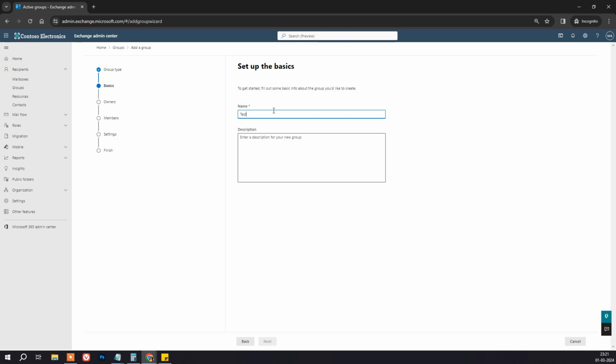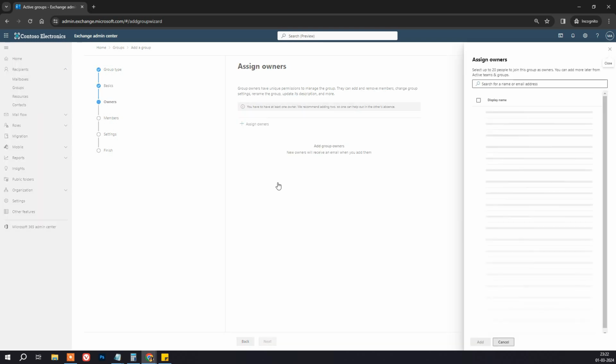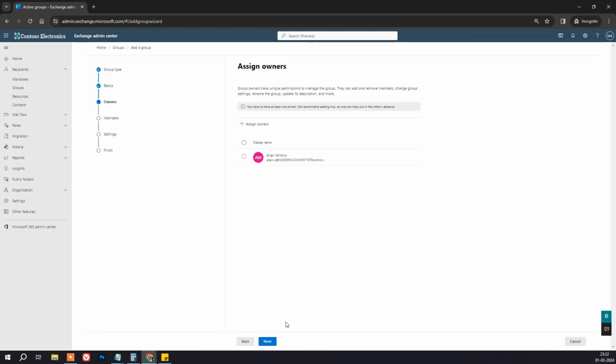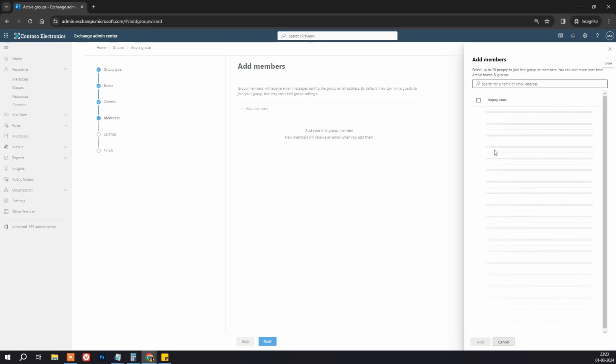Enter the group name. So under the setup, I will enter a group name, HR. Let's give a description, HR as well. Now we add the owner. Now we can add members to this group.